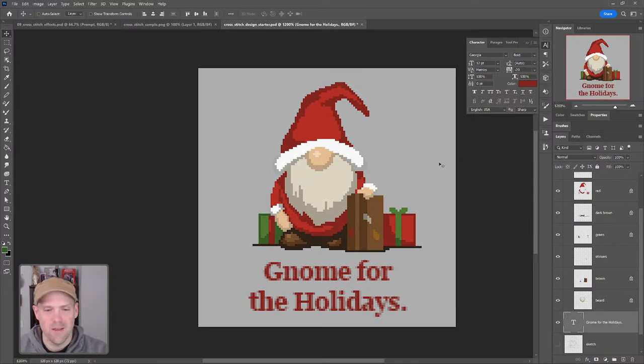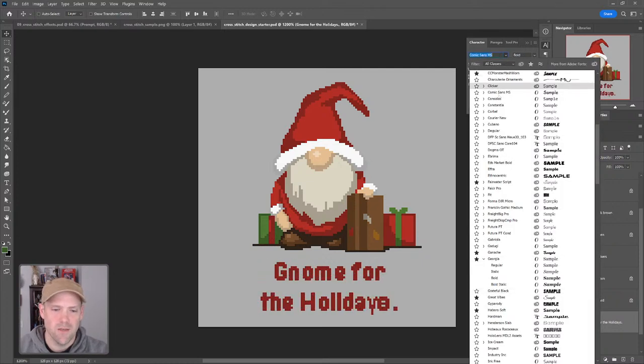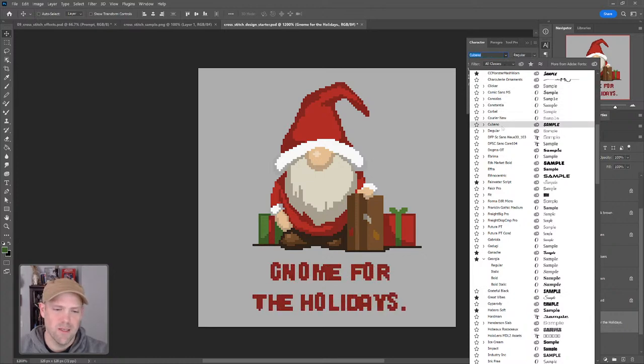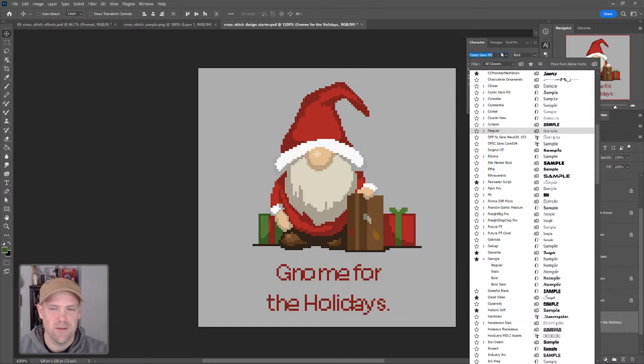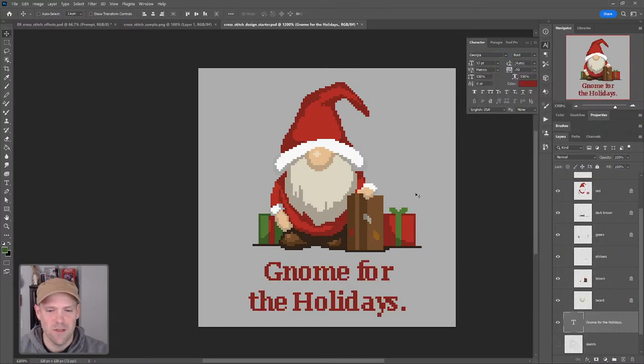But we have this anti-aliasing. We don't want that. If you come to your character panel and right down here where it says sharp or whatever you have selected, select none. And then automatically you get pixel art text. But it does it for every font. Some of them are not very readable. But you have options. Like Sean said, we love options.